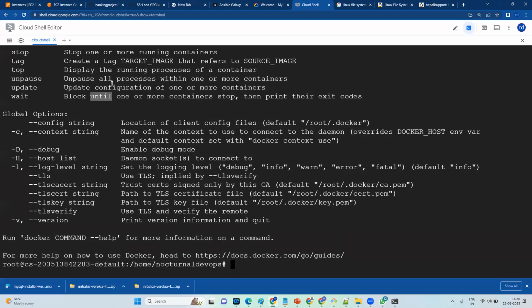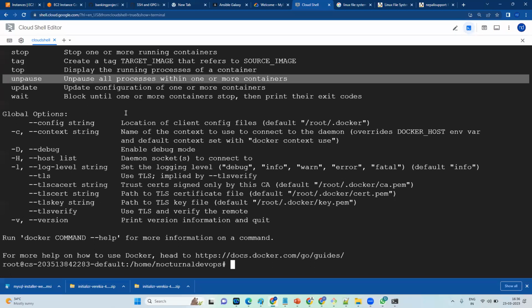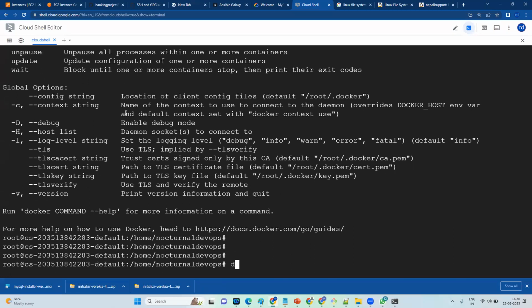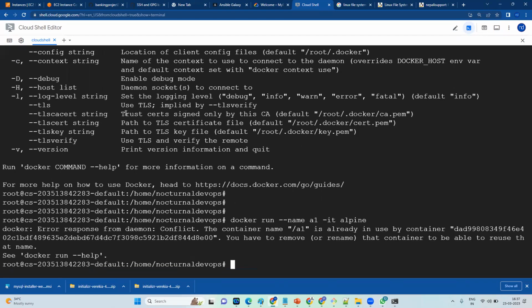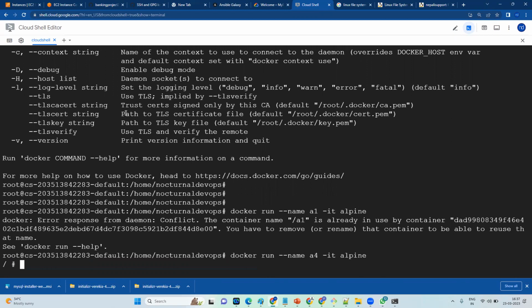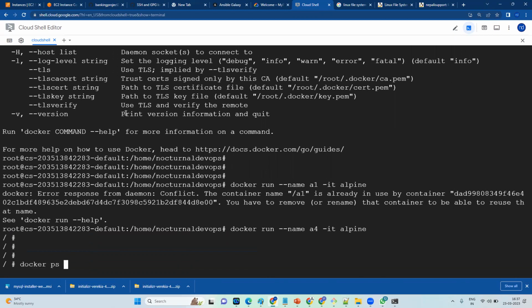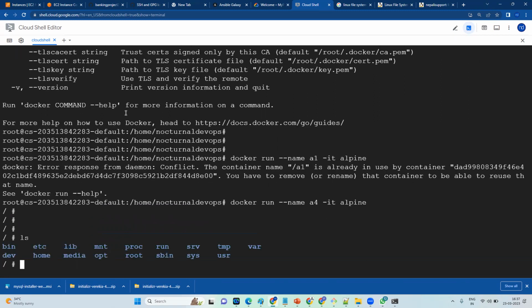Update configuration of one or more containers. Just a second, please. Docker run --name, let's say A1 -it alpine. Oh, A1 is already present. Okay, let's go with A4 alpine. So the docker ps -a, sorry, ls command here. We got only these containers, right?